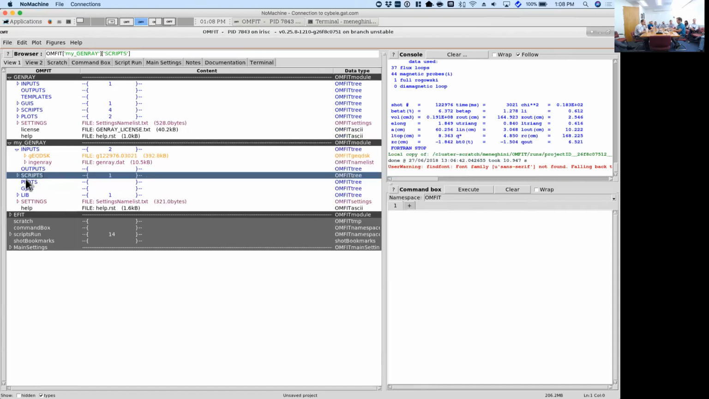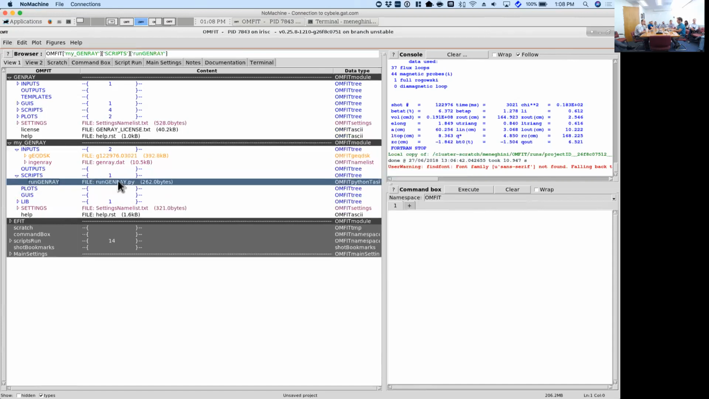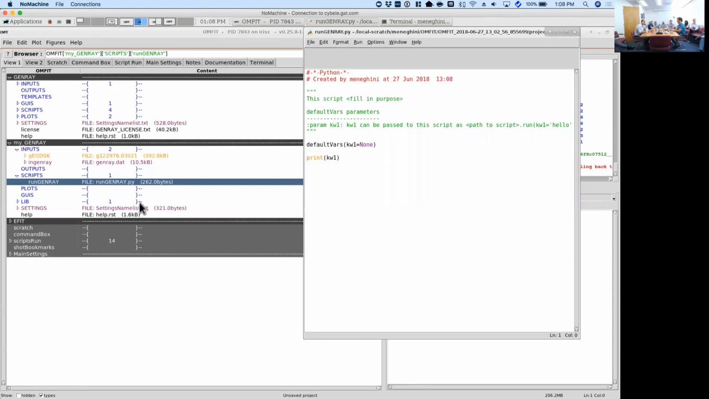When we do this, we have a script that has been generated, and again, it's filled with a template, which we can fill out. This script runs generate, and you can fill out more details.